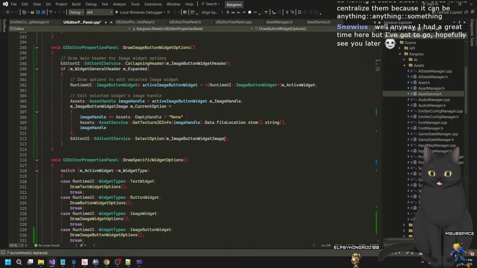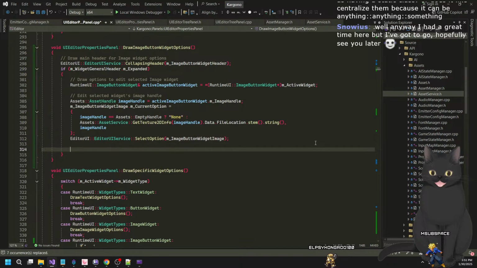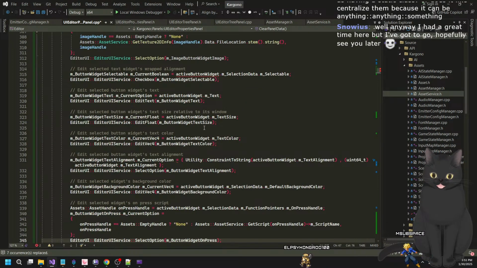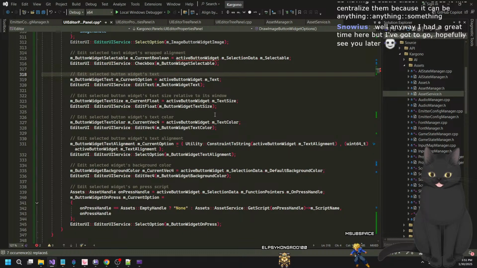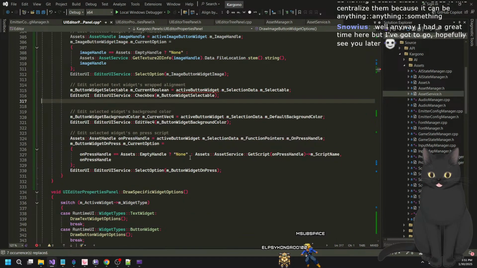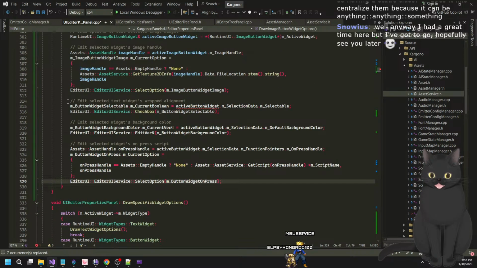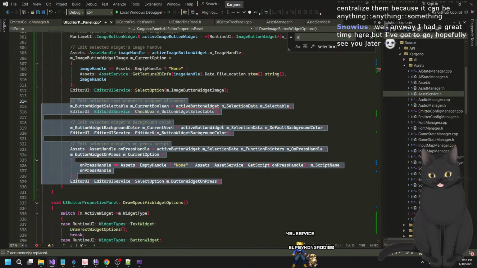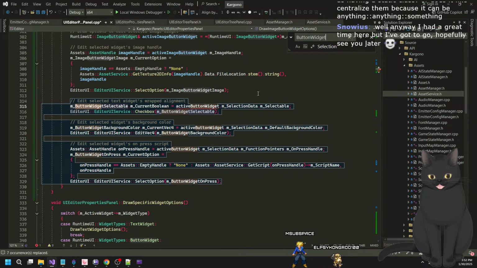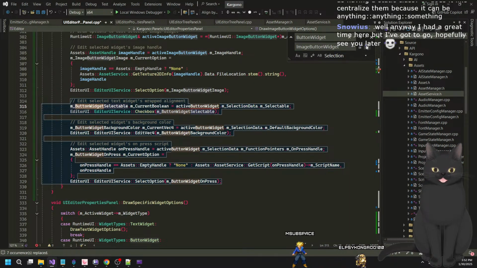Where is it? So image, yeah, I would agree that the image goes up top. Go here. And then selectable, we want to keep that. And then we don't want any of this text garbage. And then we just want these two. Okay, there we go. And then of course we gotta take this button widget and change it to image button widget.